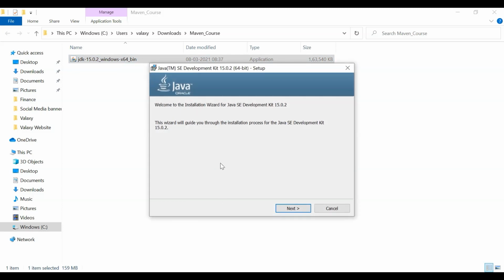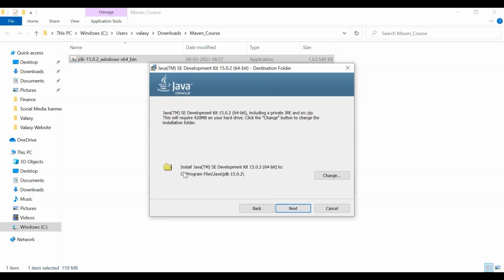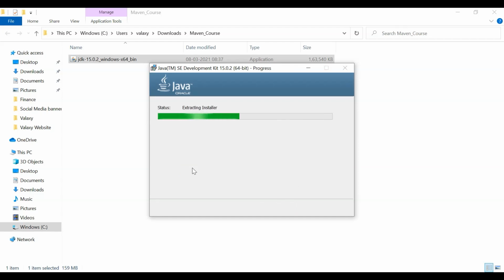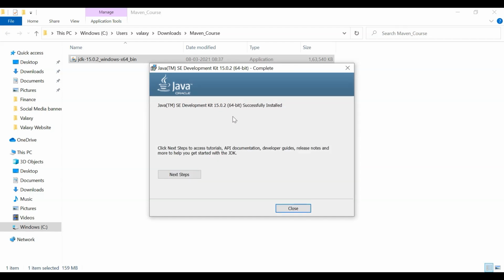Alright, so this is the welcome wizard to set up our Java. Let's go. Nothing to change over here. On this page, we can change the Java installation path. By default, it is picking up C drive Program Files Java. Let it be in the same location. If you wish to change, you can choose the change option. Alright, our setup of Java has been completed successfully.